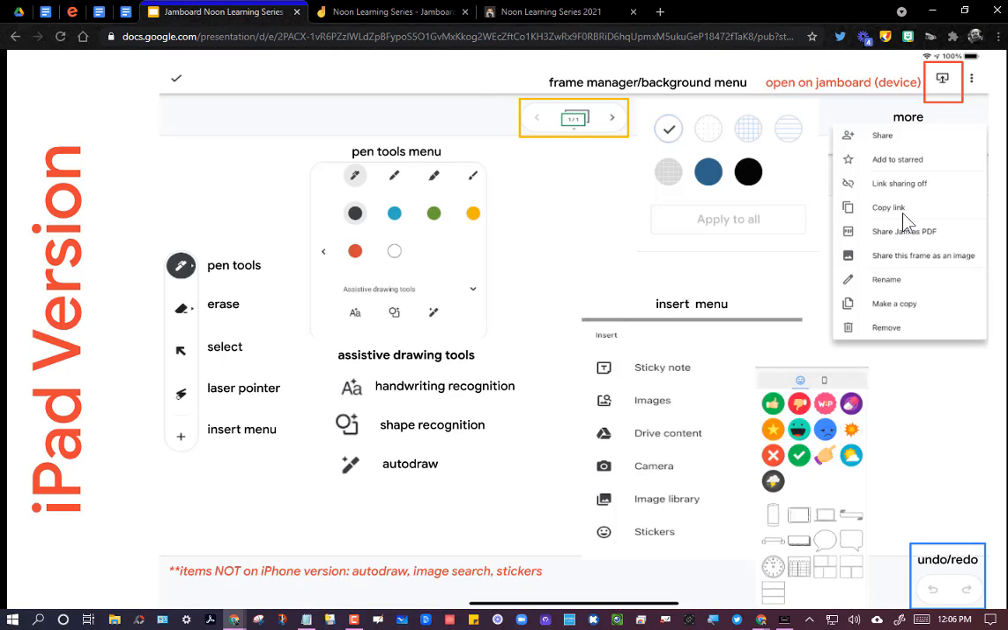We have our more menu, and you're going to see a button on the iPad that's a little bit different than the web because this is where you could actually cast to the physical Jamboard. So if you don't have one and you press that button, it just says looking for Jamboard. So it doesn't do anything. If you do have one, it's going to look for that and be able to cast your jam to that Jamboard device. We have our pen tools inside the iPad version.